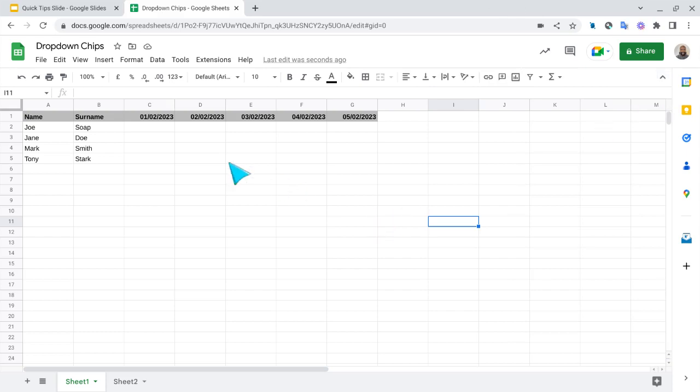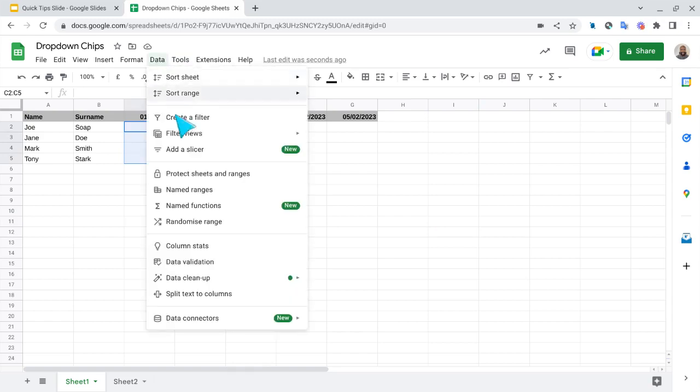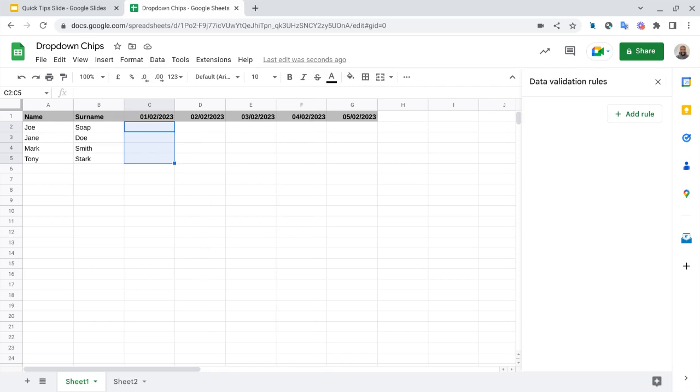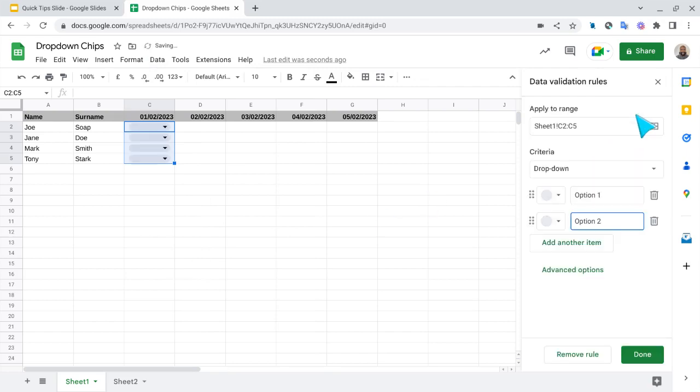So the first thing that I want to do is quickly highlight where I want to be putting my drop-downs in. So I'll just choose that column over there. Then I'll go click on data on my menus. Then I'll look for data validation, click on data validation. And as soon as that has happened, I can go and add a data validation rule.